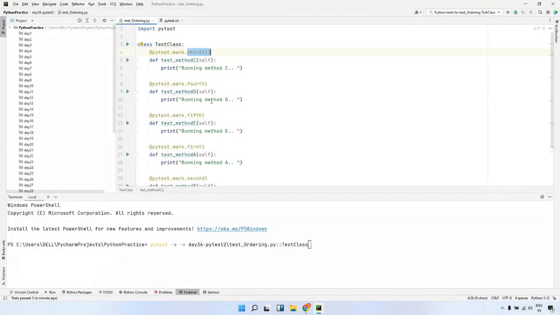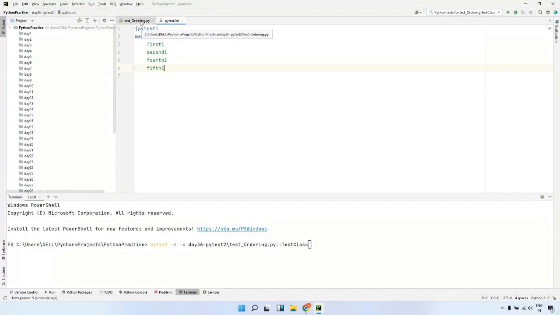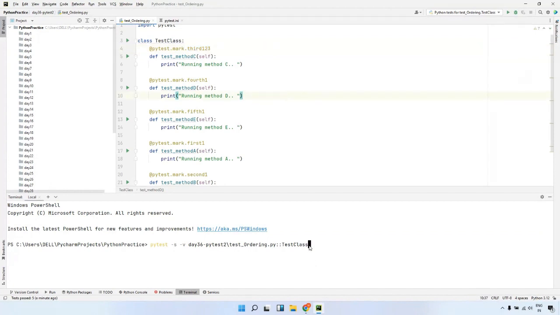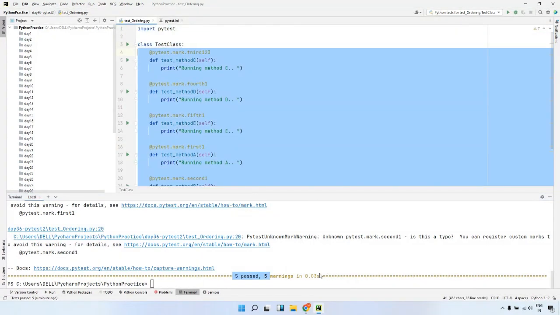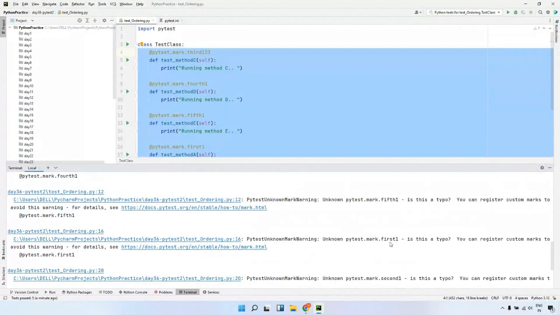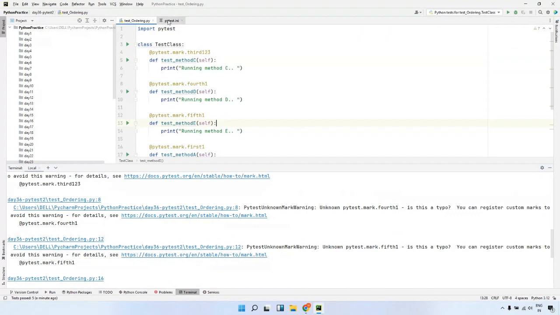Always the customized markers should be placed in the ini file. So let me remove all the markers here in the ini file and execute this by using this execution string. If you can see, 5 passed, yes, these 5 all passed, but you are having 5 warnings. Because what are all the markers? First one, fifth one, second one, these markers, I didn't place them in the ini file.